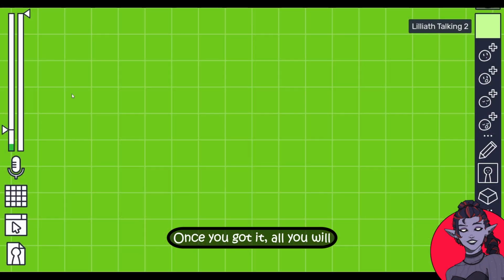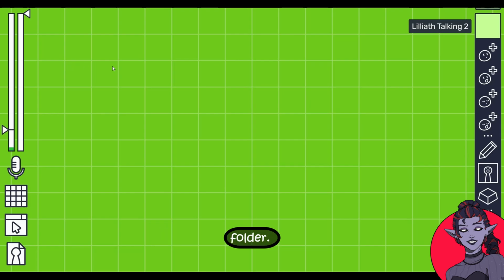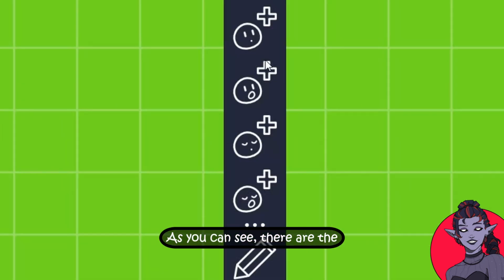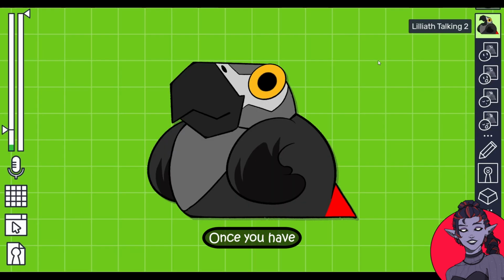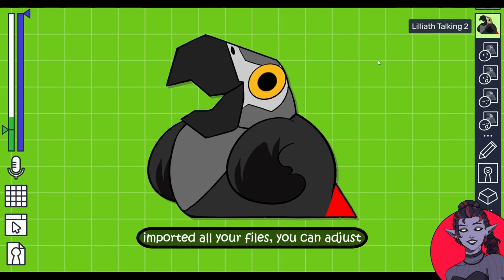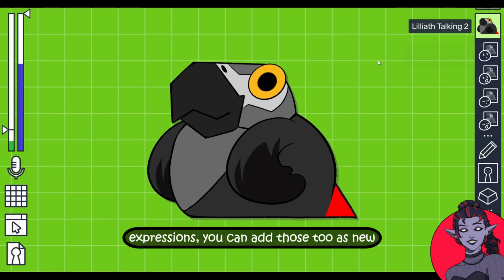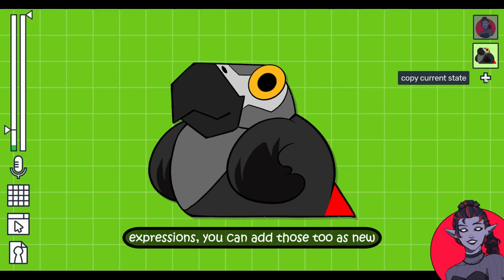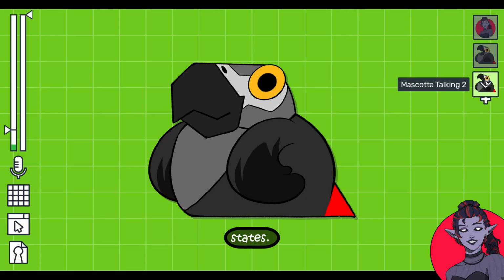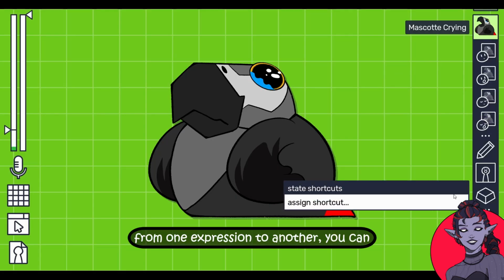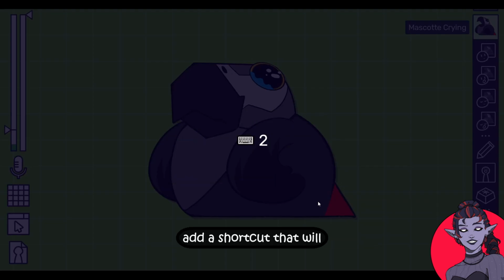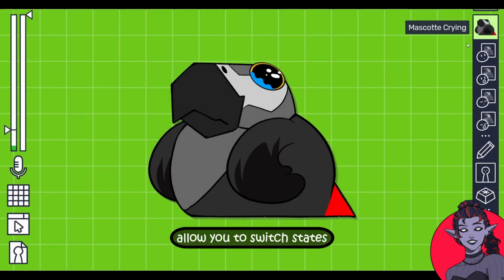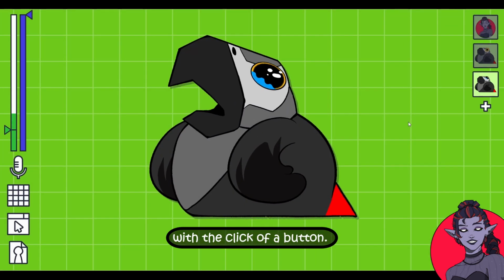Once you got it, all you will have to do is import the PNG files you have created in the right folder. As you can see, there are the 4 most basic expressions I was talking about before. Once you have imported all your files, you can adjust the mic sensitivity, and if you have multiple facial expressions, you can add those too as new states. And to switch from one expression to another, you can add a shortcut that will allow you to switch states with the click of a button.